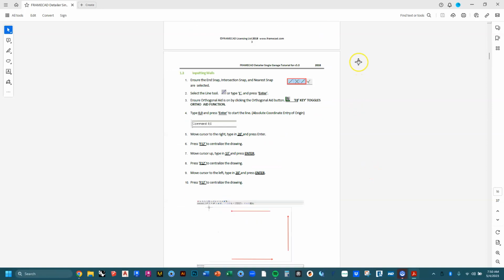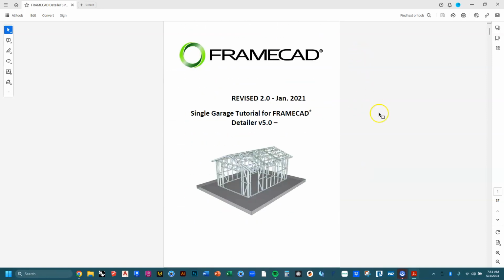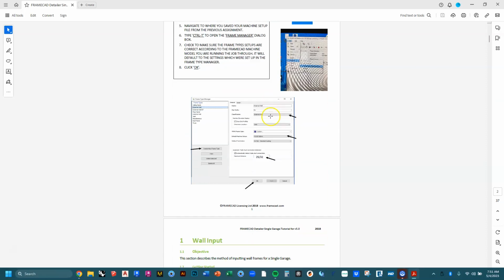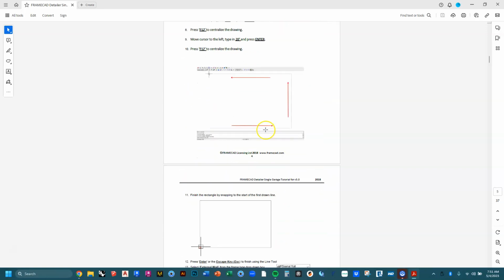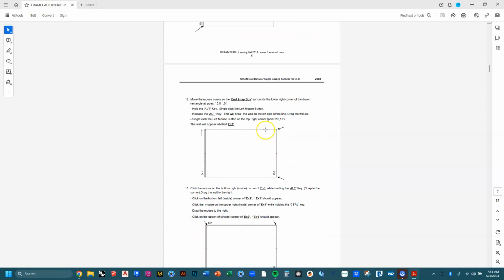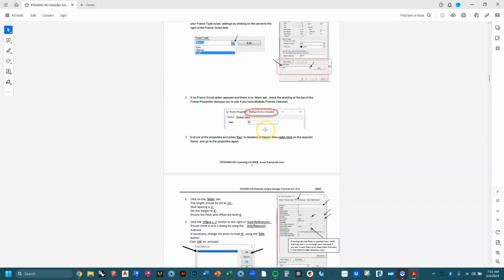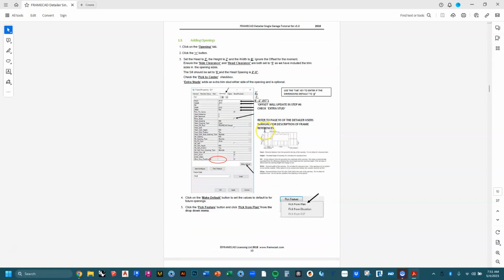Hi everybody. Sorry that I can't be in class today, but I'm going to continue from our tutorial that we left off on last week, which is a single car garage in Detailer. So we had already gone through a lot of these steps, and perhaps in the future I'll make a full video, but for now I'm just going to continue on from where we left off.